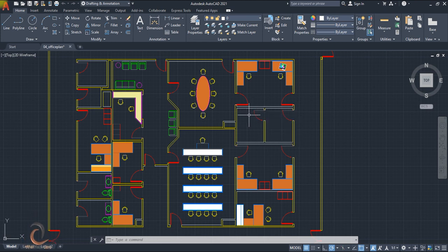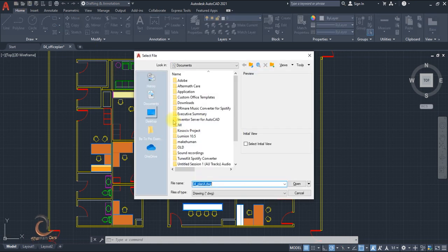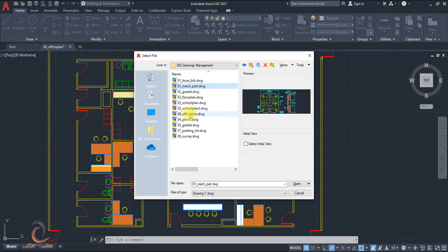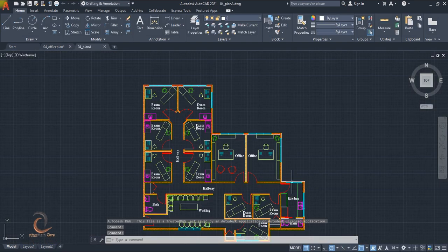I'll start by opening the other drawing. So to do that, I'll move up and click the open icon. I'll then navigate into the managing drawing folder inside my B2 Pro exercise file directory, and I'll select the 04_plan A drawing and click open. At this point, I have two drawings open in the interface, though the first window is actually behind this current file. AutoCAD supports a multiple document environment.